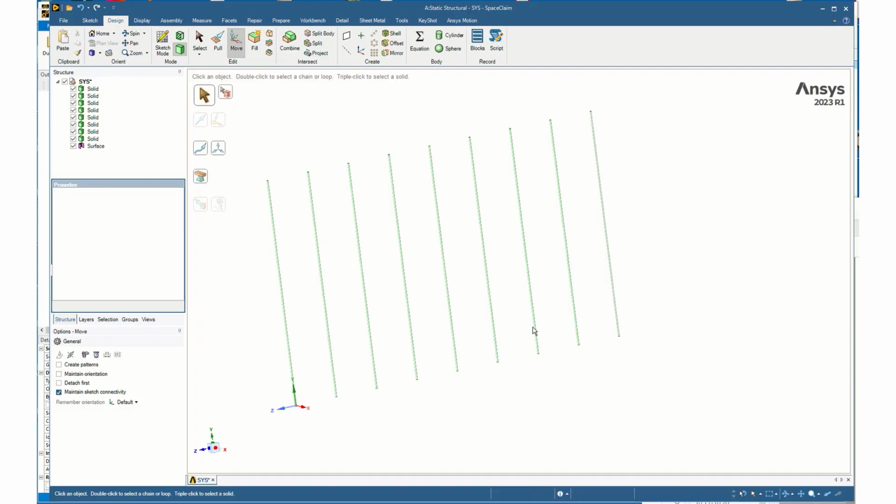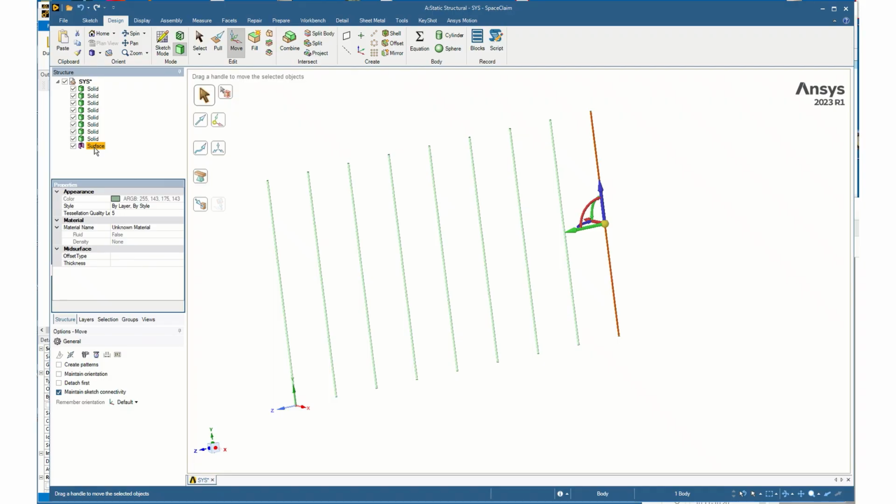Now here's kind of an important thing. You'll notice that this last one was created as a surface. If you're not careful and if you don't copy and move the solid, it will be created as a surface, and that won't help you out. You need to have these solids.